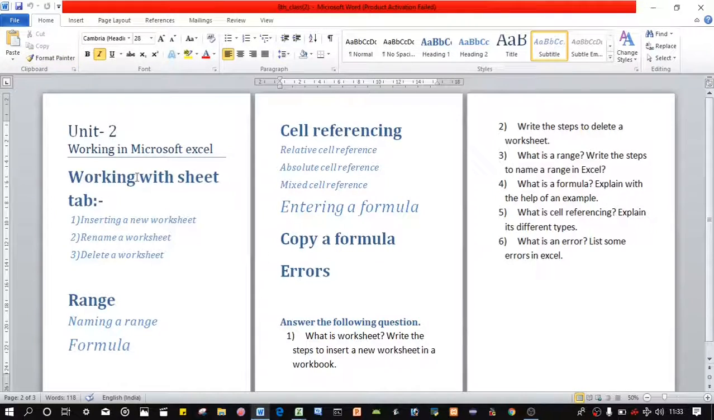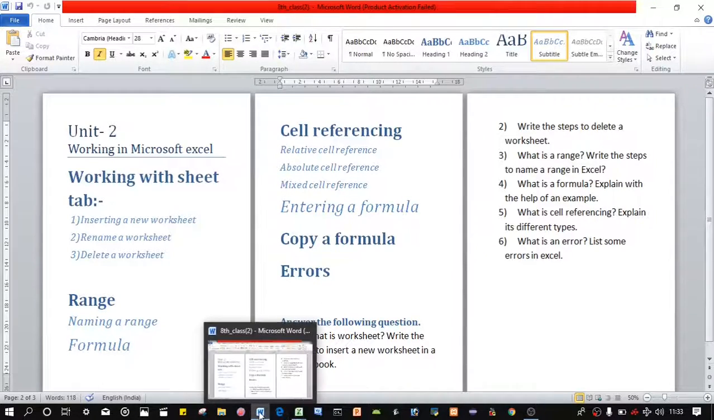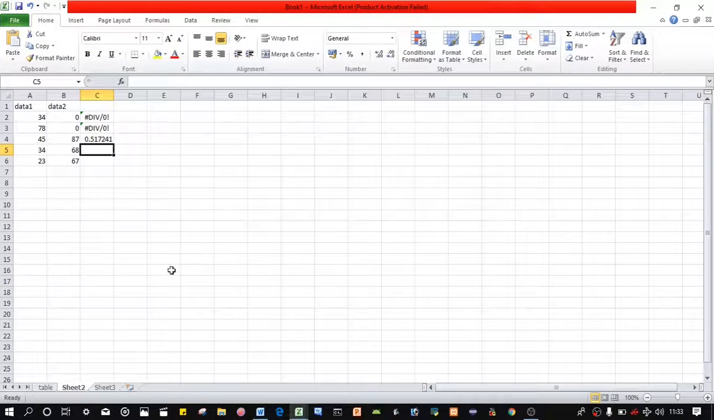In chapter 2 we discussed how we can insert a new worksheet, rename a worksheet, delete a worksheet, name a range, formulas, relative cell reference, absolute cell reference, mixed cell reference, entering a formula, copying a formula, and errors. So next we show something in Excel.